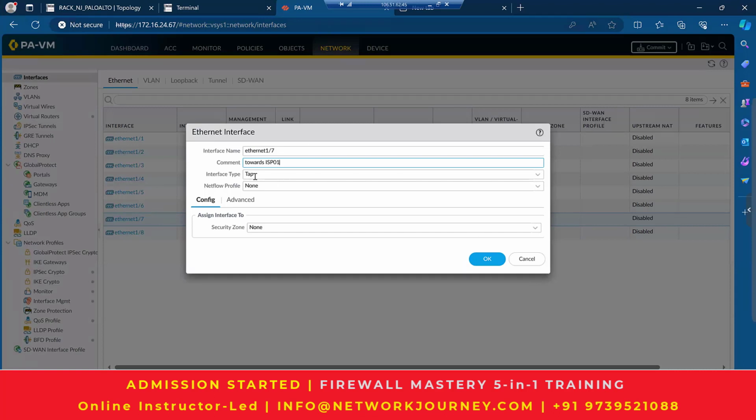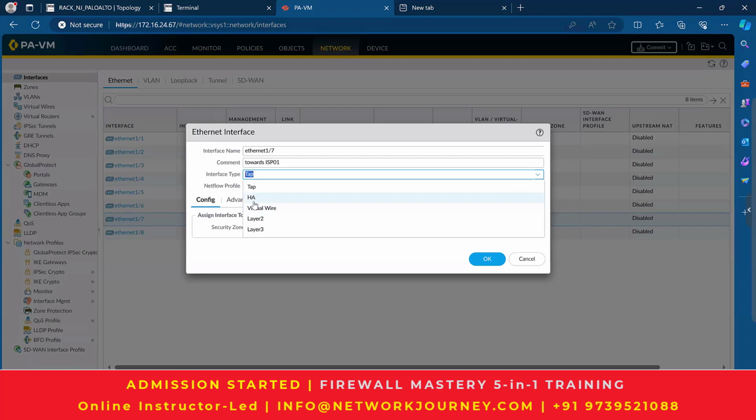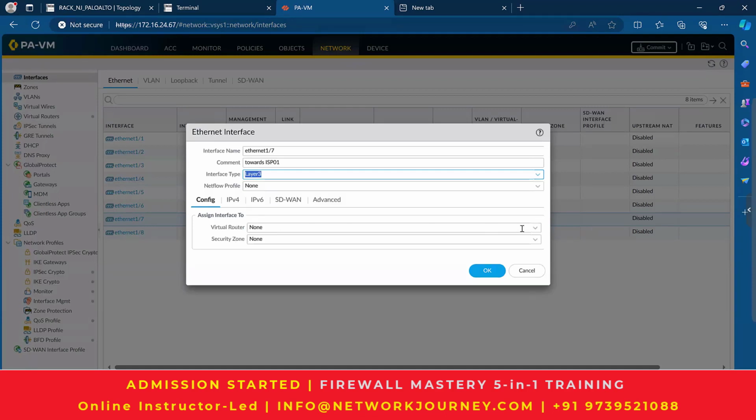What interface type is it? As I told you, tap in the sense bump in the wire. Okay. Bump. This is like transparent. This is HA. This is virtual wire. This is layer 2, layer 3. I want a layer 3 routed interface. So I'll select this. And as I told you, we can have a different VRF or virtual routers to maintain routing table. But since this is a lab, I will just keep it on default.